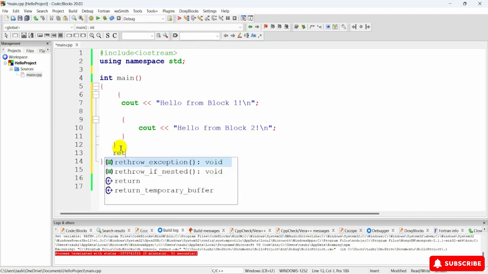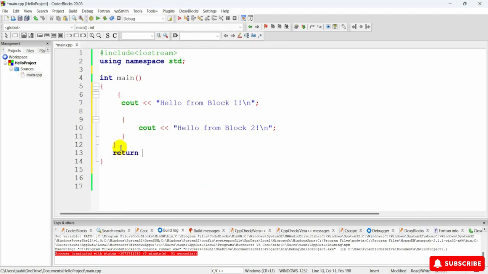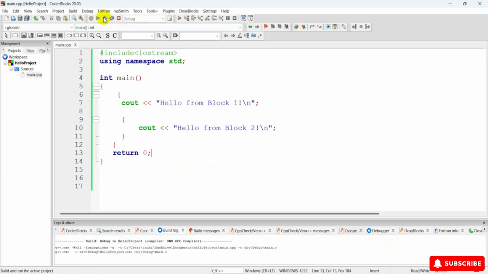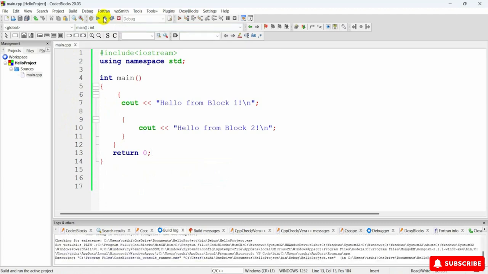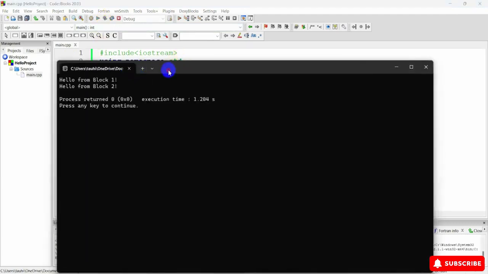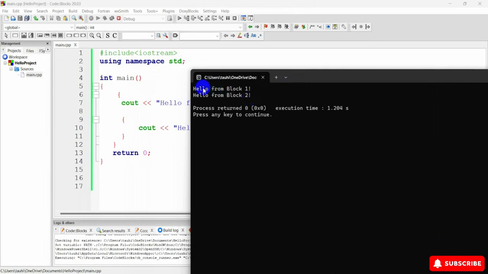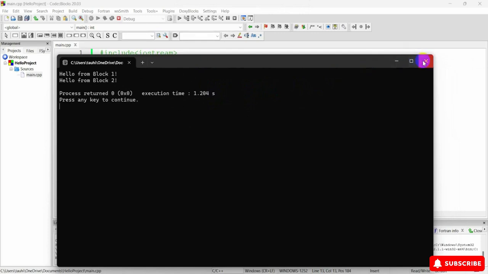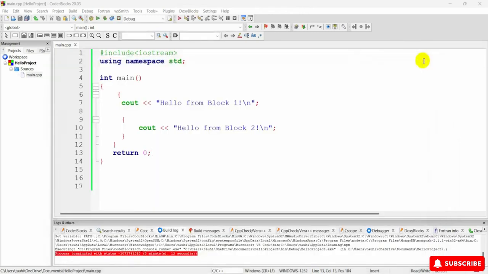Okay, and now I create the return 0. So now my code is completely written. Just save this program and click the build and run button. Okay, so now it's perfectly working. It prints the messages "Hello from block 1" and "Hello from block 2". So this is the output for the blocks.